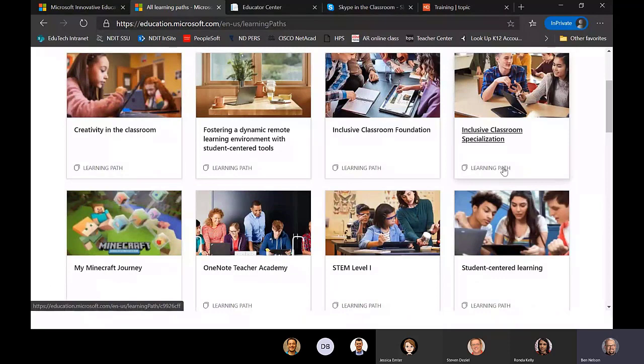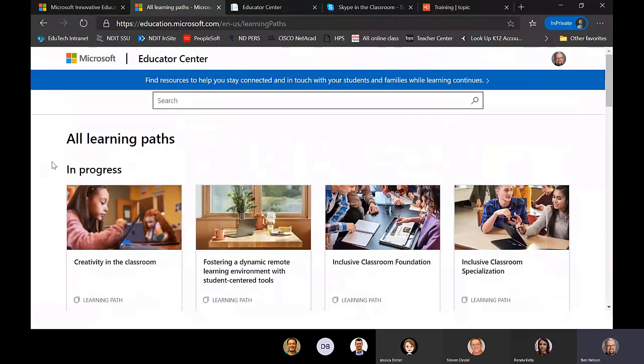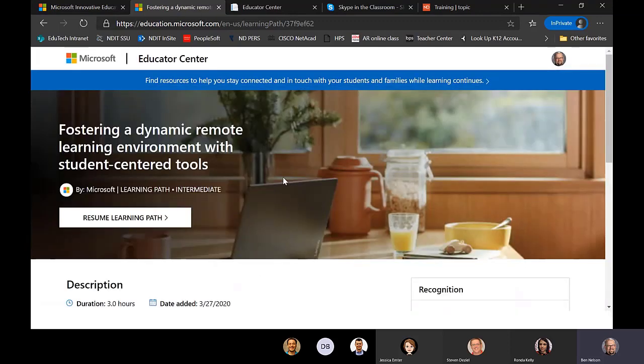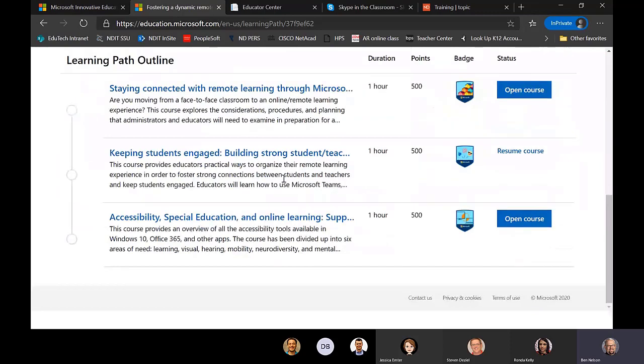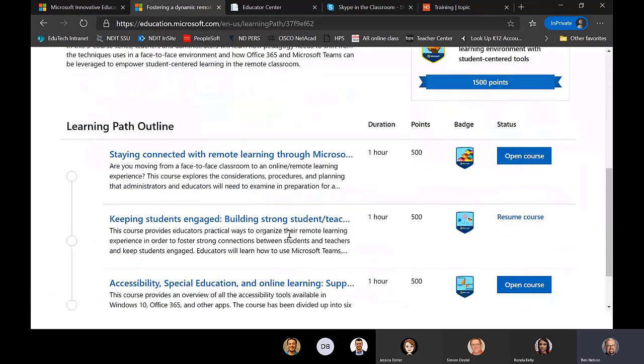Learning paths really vary in the time that they take, normally between, I'd say, 10 to 12 hours all the way up to 30 plus hours. So these again, if you click on them, are grouped courses put together in a certain sequence in order to make the most sense.